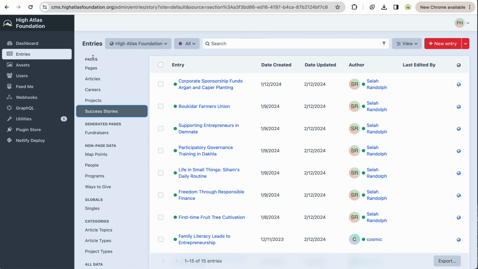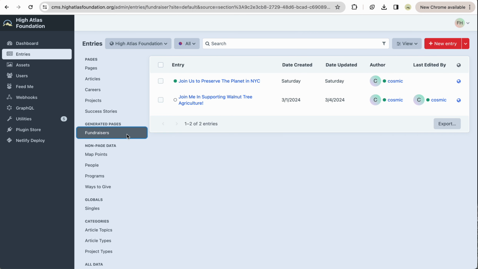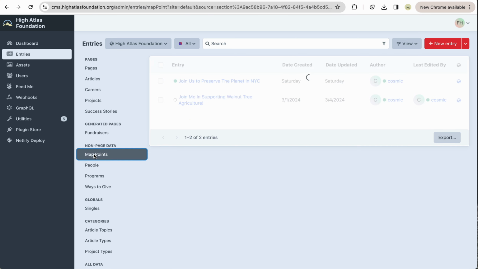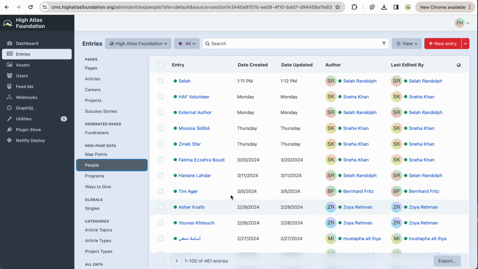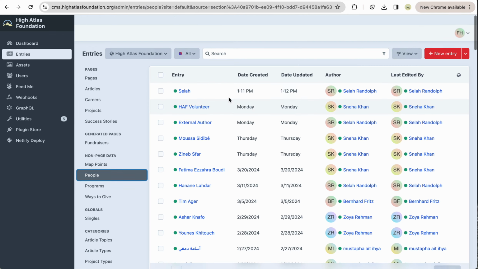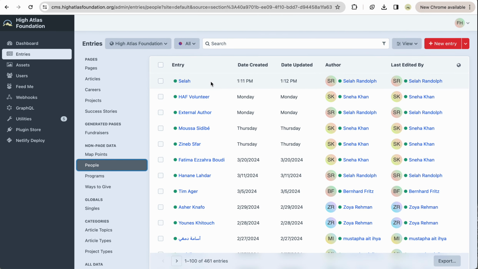All right, beneath the pages section, we have the generated pages. The only thing here is fundraisers. So this is where our peer-to-peer fundraising functionality lives, and we'll get more in depth with that in another video. And then beneath that, we have our non-page data. So our map points, our people, this is where any people that we have in our system live, and that really is only used for 2 things. One, as authors on our insights page, and then on our team page, the people cards are pulled from here.